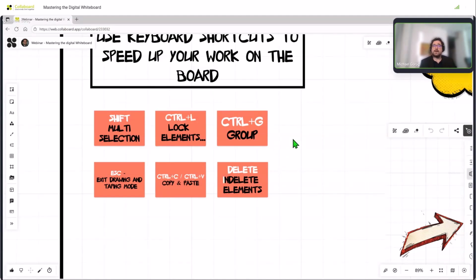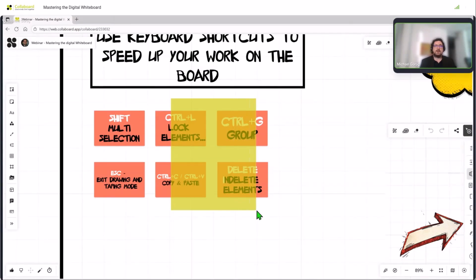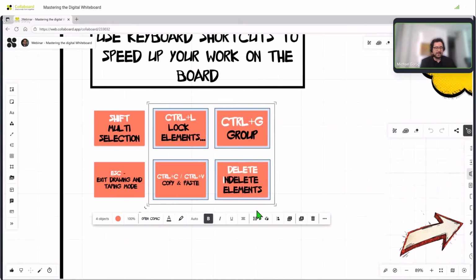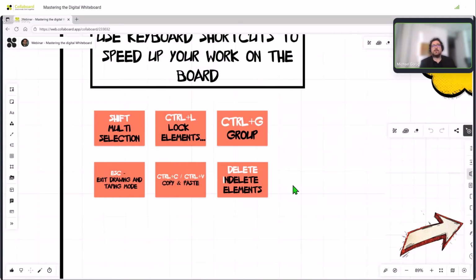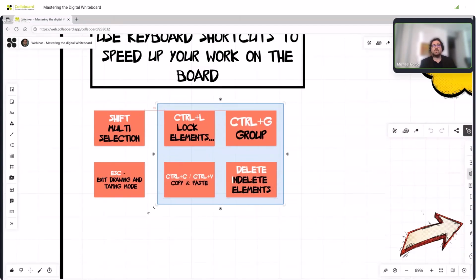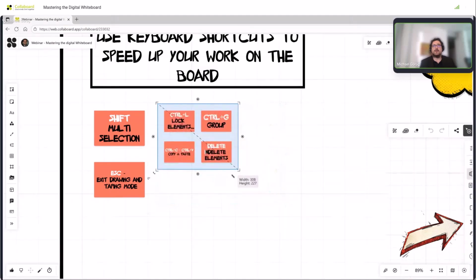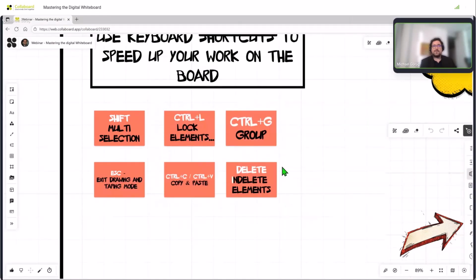Now, the next one I would like to tell you about is grouping. So let's say I'm selecting these 4 sticky notes, then with Control G, I can create a group out of these sticky notes. So now I can move them all together. I can resize them. I can do all these different group activities directly on the board.